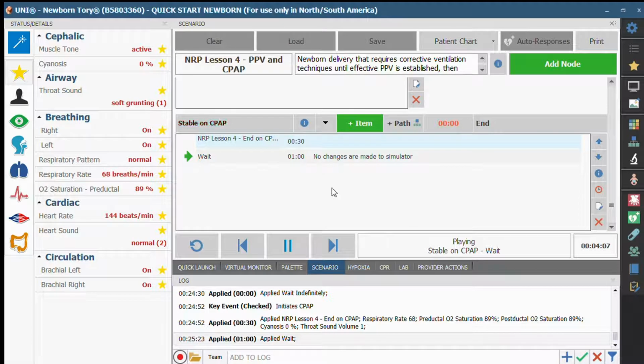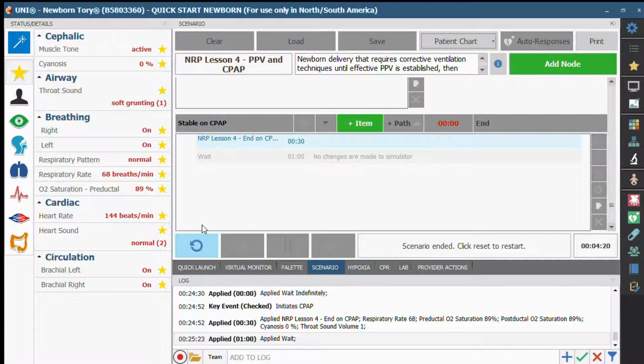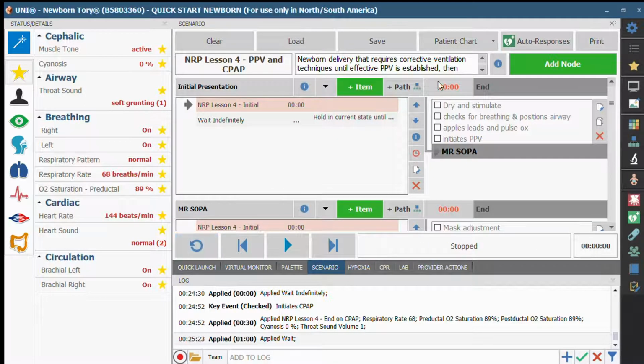Now let's say they didn't do great. You can come here and reset the scenario. You can use these to toggle between the items and the nodes, and you can also pause the scenario if something goes abrupt. So you see the scenario has ended. Okay. Let's reset the scenario, which is going to bring us back to the beginning and unchecks all those things, so you can run through that again.